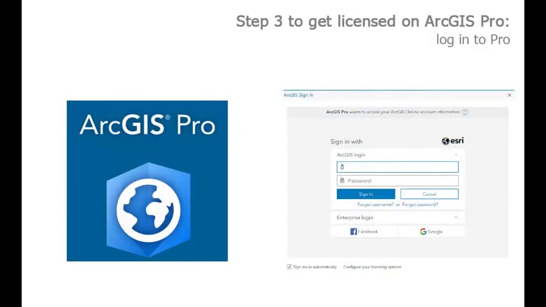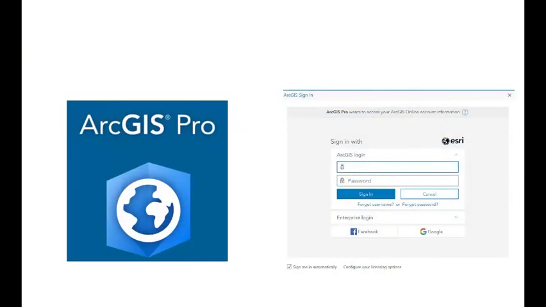Okay, the last step in getting you licensed to use ArcGIS Pro is to verify that your username and password are functioning. So mouse over to the bottom left-hand corner of your computer screen. You should see the Windows icon. Click on that and simply type in ArcGIS Pro.